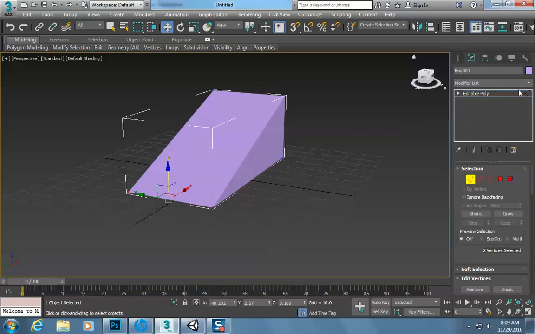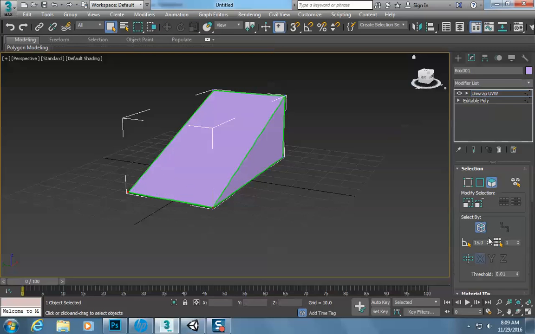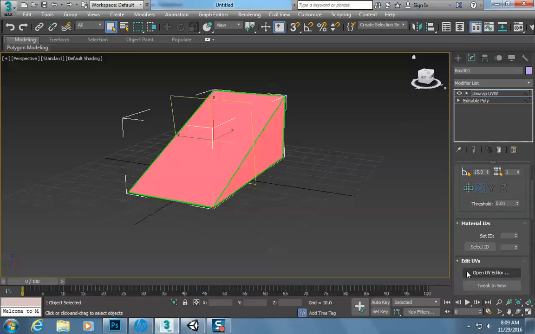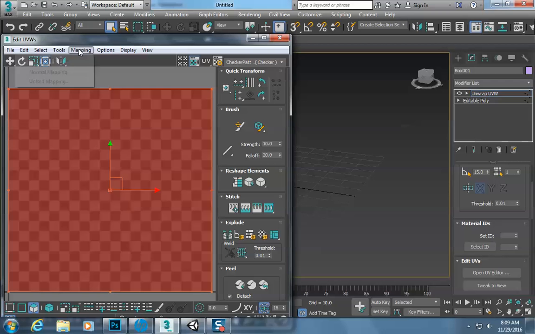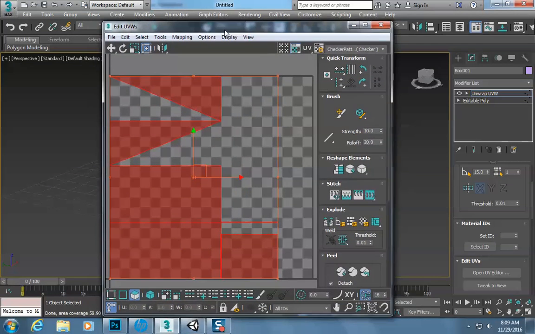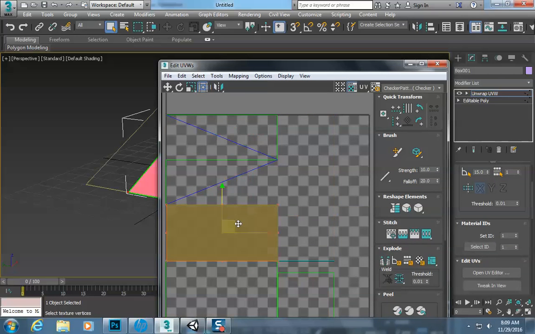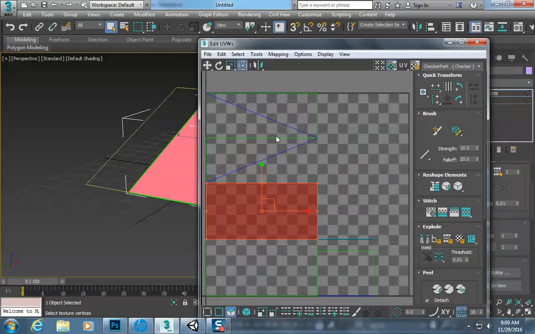Now that I have this, I'm going to go to my modifiers list because we want like a road on here. We want to apply some type of material. I'm going to go to Unwrap UVW. On Unwrap UVW, I'll hit Control A, make sure that everything's selected, come down here to open in the UVW editor, mapping, flatten map. Click OK. And then I really want to see what this looks like. This one right there is the top. So I'm going to make kind of everything else black except for that one.